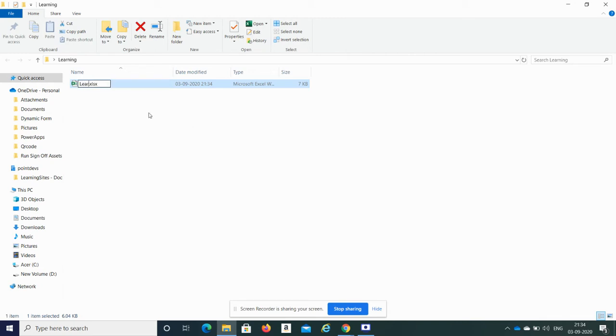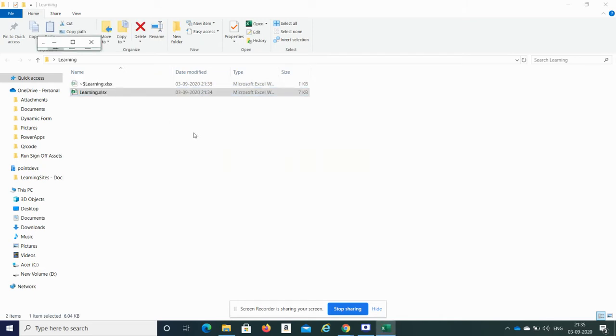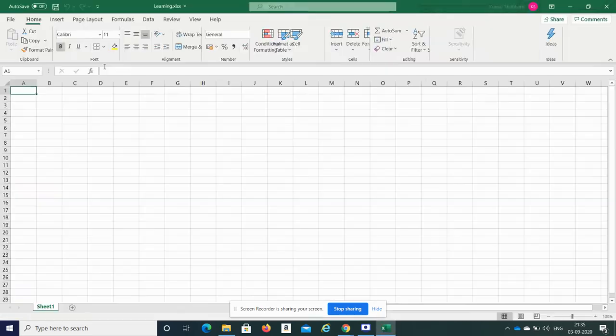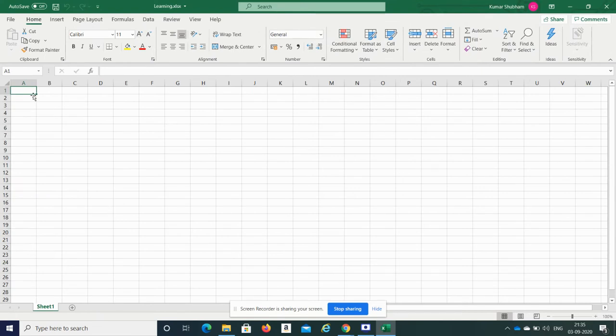So this file name I'm going to give as learning.xlsx. This file name you can give anything whatever you want. As you can see, there's nothing in this Excel. So what we will do is we'll just create some columns here, something like name, then we will have age, then we will have address, then we will have gender, whatever you want, you can give it here.